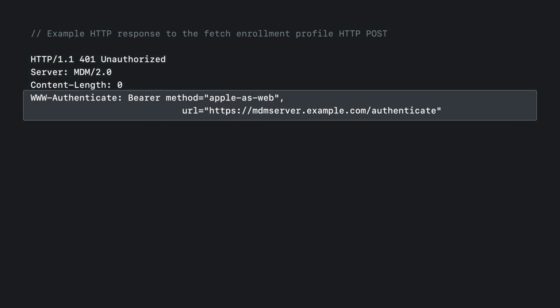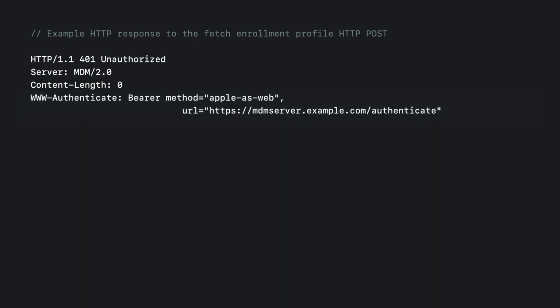Importantly, this 401 response includes a WWW authenticate header with information that the device uses to authenticate. This WWW authenticate header uses the bearer authentication scheme and 2 additional parameters. The method parameter tells the device what type of authentication is being used. The value indicates that the device will use the authentication service's web sign-in flow to authenticate the user. For now, that value is fixed. For this method parameter, a URL is also included.